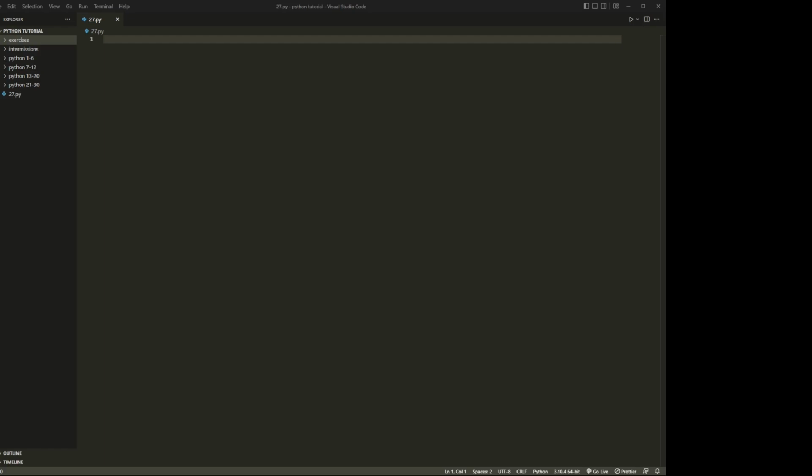All right, welcome back. We are on episode 27. We will be covering Python iterators. So an iterator is an object that contains a countable number of values. An iterator is an object that can be iterated upon, meaning that you can traverse through all of those values.